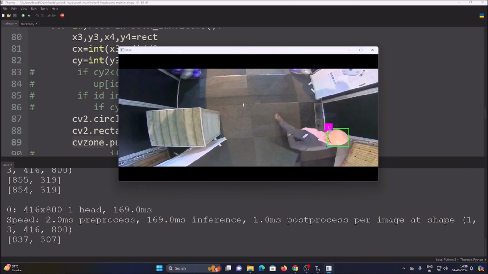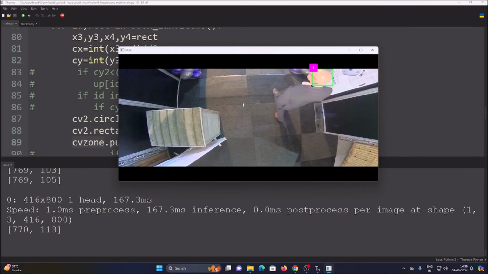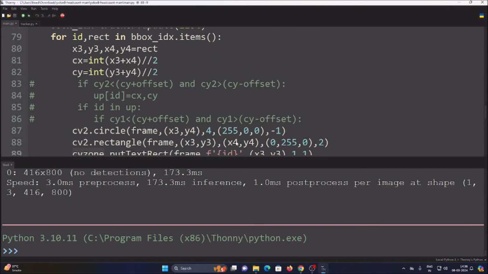So as you can see, for this person, one is basically their ID, and here I have mentioned x3 and y4. That's why this circle is drawing on the rectangle's bottom left corner. Because I have mentioned the bottom left coordinate, we need to mention cx and cy here. So I will change these coordinates, no worry about the code.